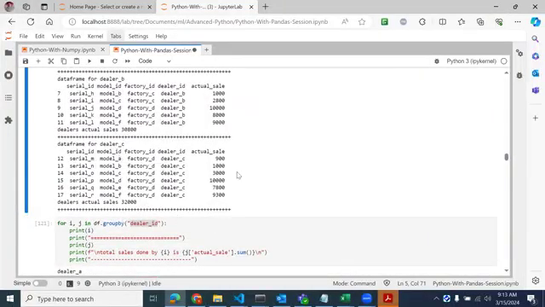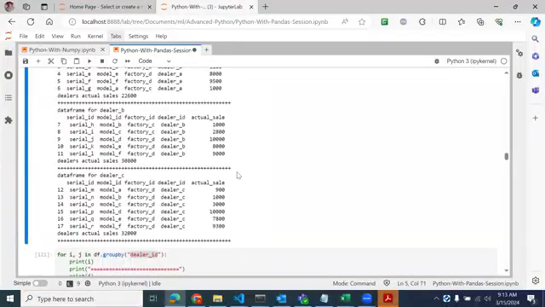Who made the highest sales in this data set? Which dealer made the highest sales? See, dealer C did the highest actual sales, so the company is going to decide that dealer C is the best dealer for our revenue generation, right? So we can take that decision by seeing this data. This is what data analysis is.